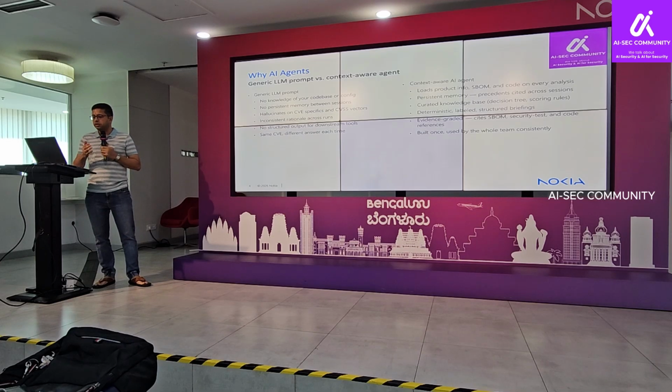So we are trying to solve all these problems with an agent. So what do we do with the agent? We feed in my product, or any product information for which we want to do an assessment. Right, we'll look into further details on what we feed into the agent. Another thing the agent will have is a persistent memory.